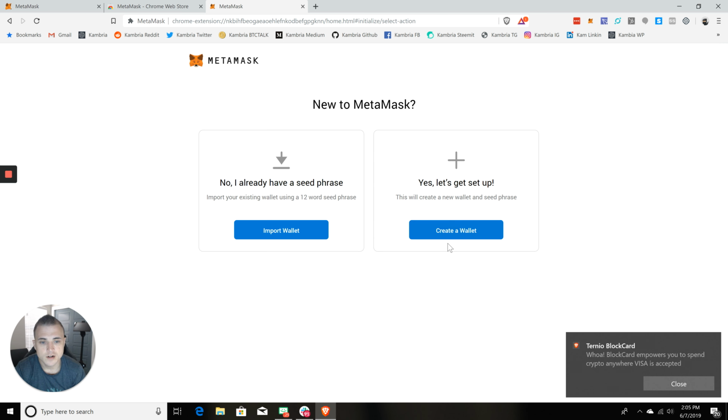Now, on this screen, most of you are going to be creating your first wallet. Congratulations. You're going to click on create a wallet. However, if you already have a wallet, you can use this to import your wallet, and it's asking you to use your 12-word seed phrase.